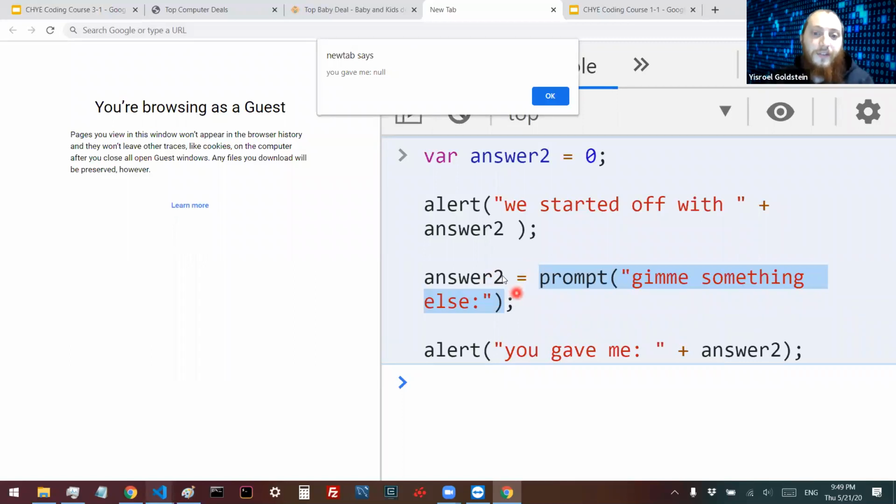The result of that is that answer 2 now has big old void nothing inside of it. Because I did execute this command, the computer did follow my instructions and did put something inside of answer 2, except that something is nothing because nothing came out of the prompt. And I took that big old nothing and put it inside of answer 2. And now we're seeing the results of that.